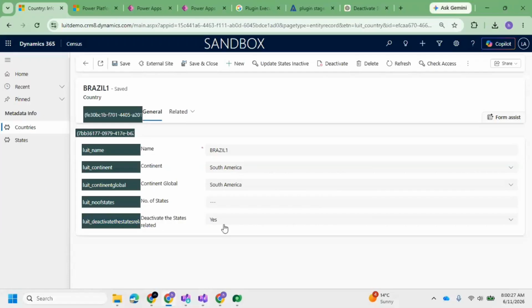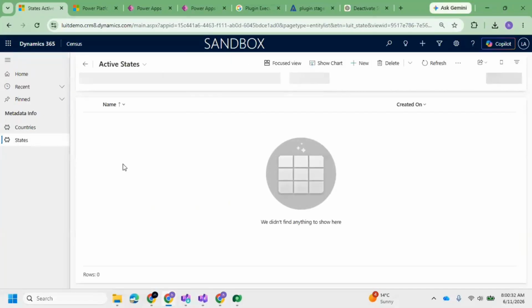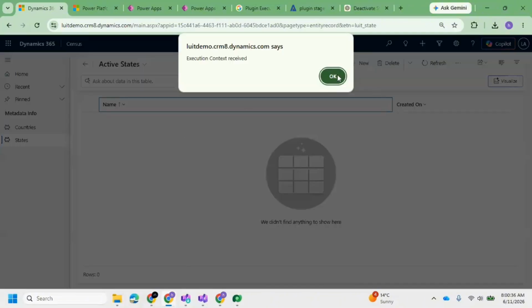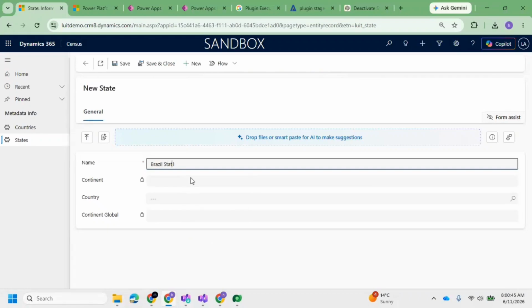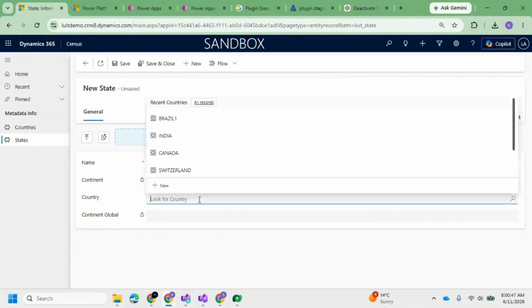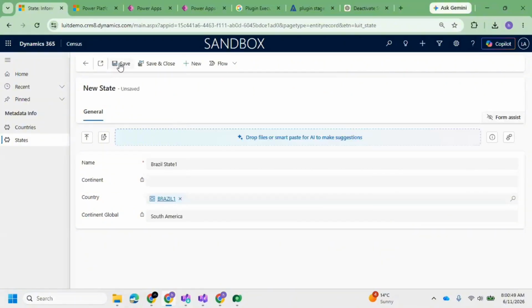Now what I will do for Brazil, I will create one country, one state. I don't know what's there in Brazil, so I just create a Brazil state one. So save.